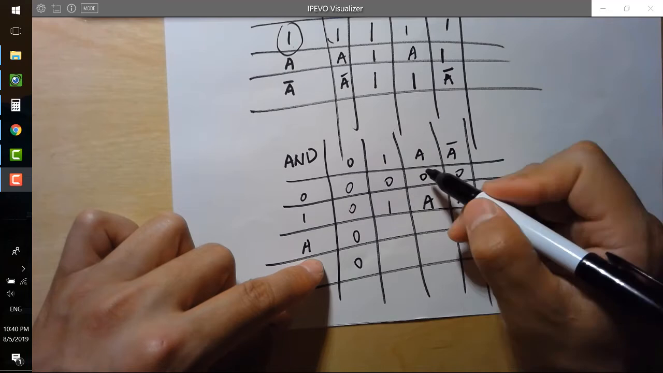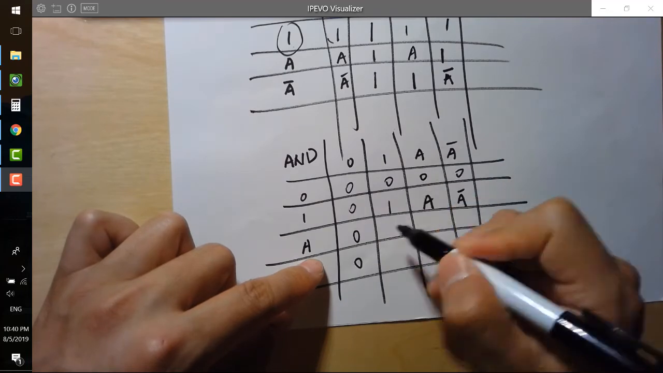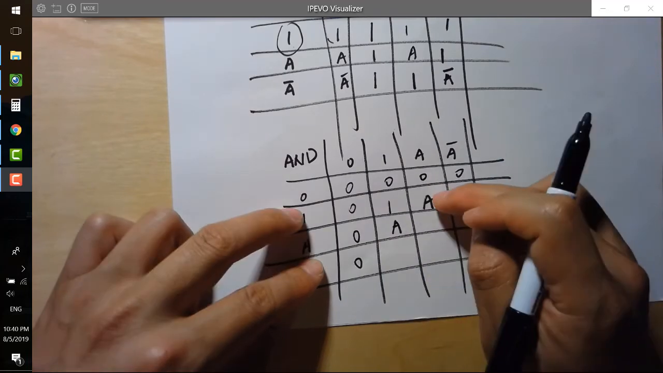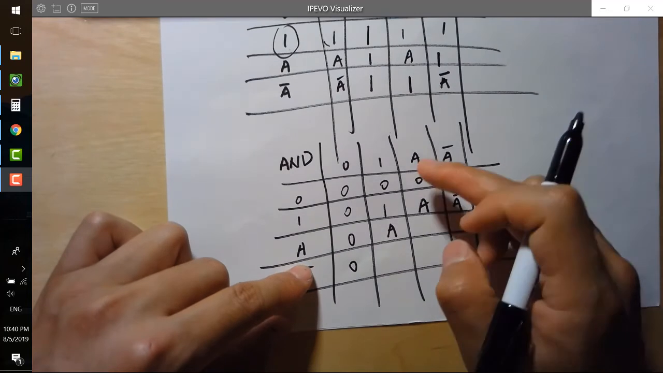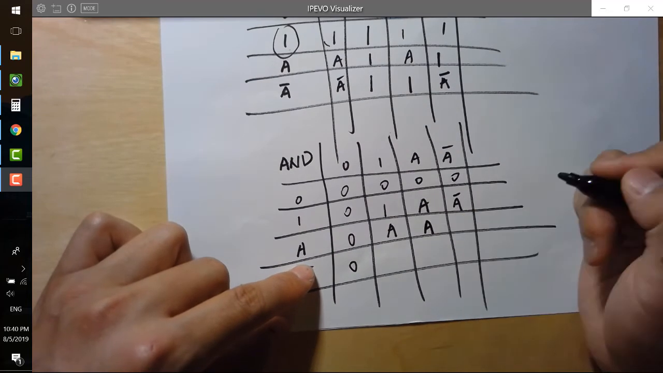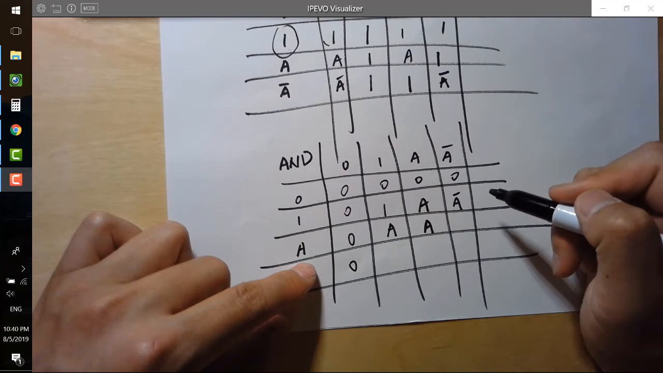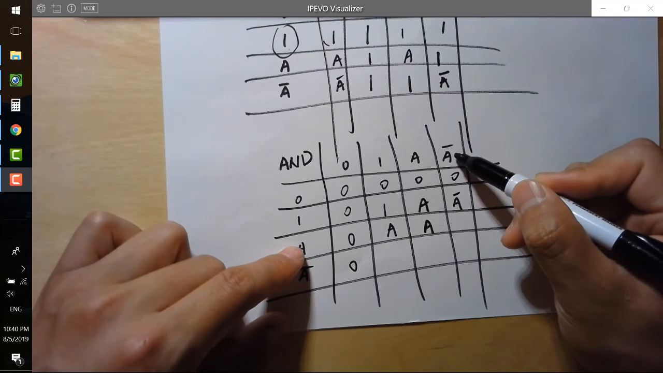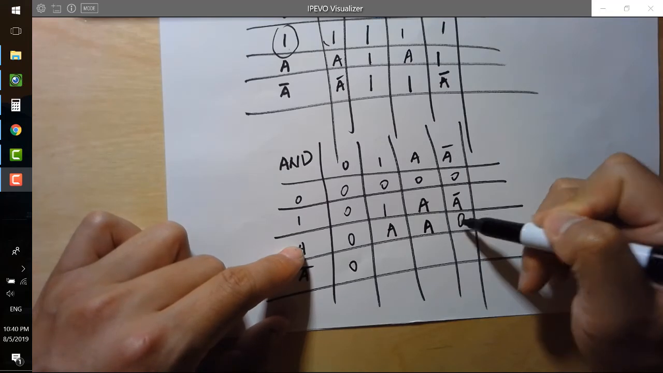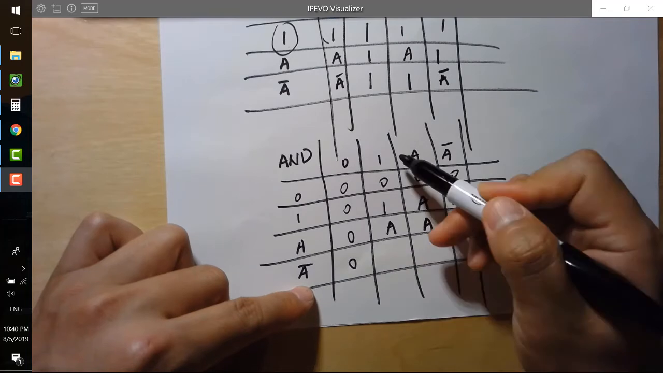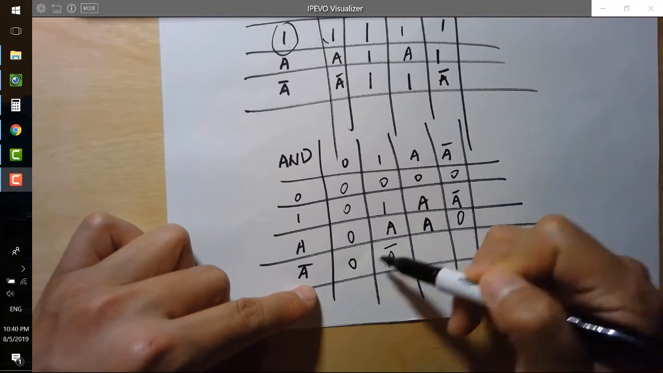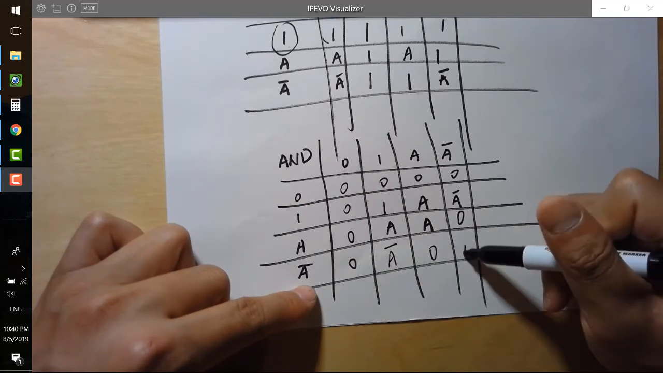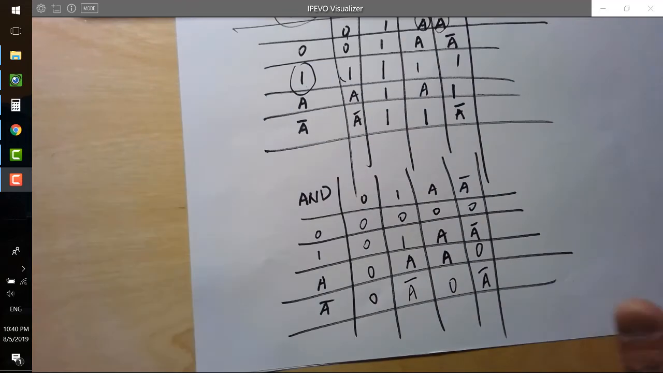And now we have this here. So it's going to be A, right? We have this here before. And now A and A will be A as well. A and A bar: if A is 1, A bar will be 0, right? And you are going to get a 0. If A is 0, A bar will be 1. You'll still get a 0. So it's going to be 0. And A bar and 1 is A bar, A bar and 0 is 0, A bar and A bar is A bar. Right? So this is how it works.